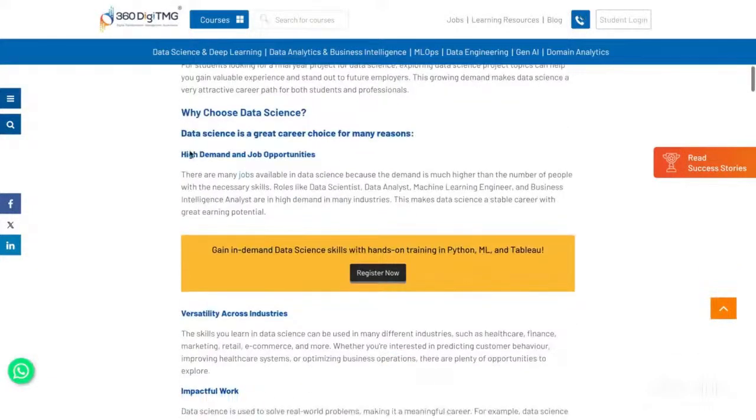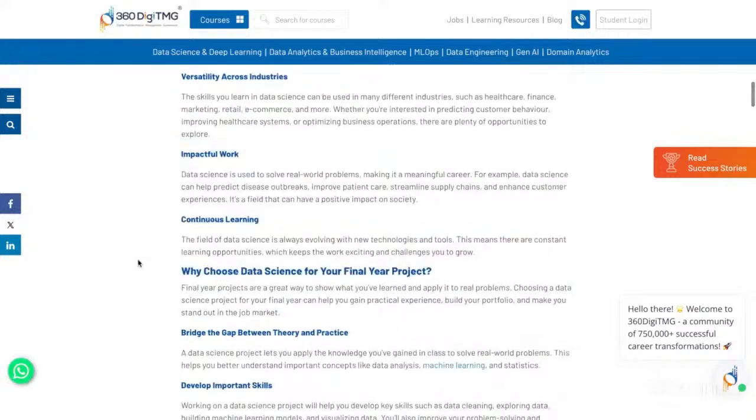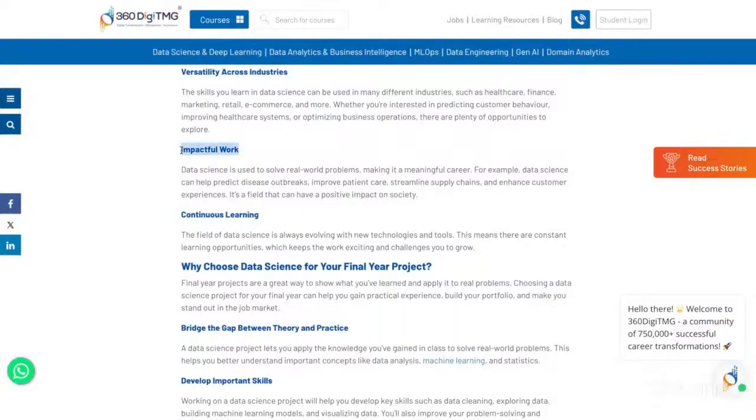Also see, why choose data science. Here two headlines are there. Is this required or not? That is our choice, based on the blog requirement. As per my analysis, yes, we can remove one headline. Data science is a great career choice for many reasons, so this headline we can remove. This is not required. Clear, friends? And all these subheadings are H4 or H5s.